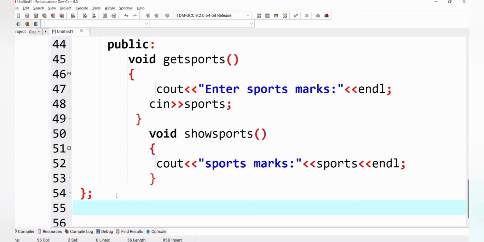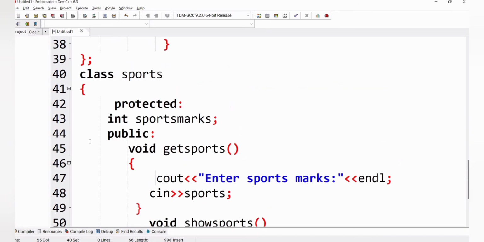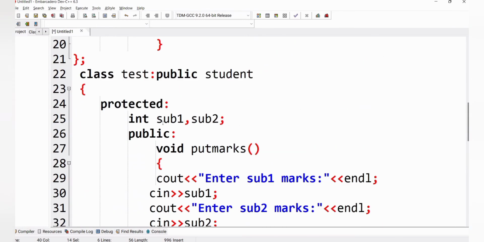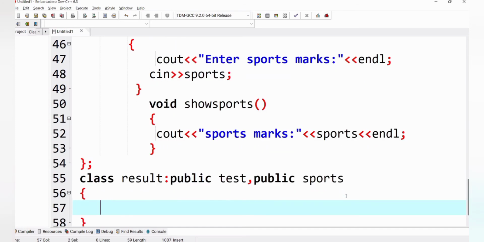So write a class result. Here we'll implement this multiple inheritance. So write here public test and public sports. So these are the two classes. You can see this is the sports class and this is the test class. So the test class as well as this sports class will be accessible by this result class. Now within this, simply I have to declare this total. Okay, so I'll write here total.